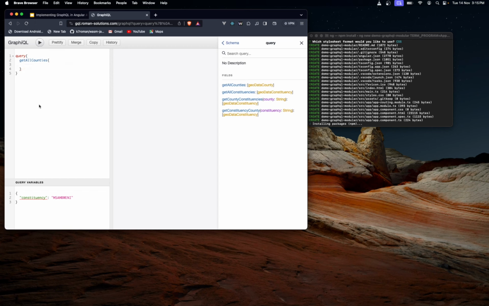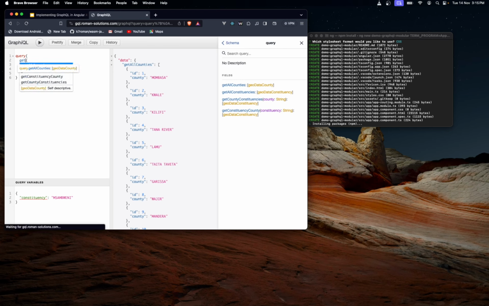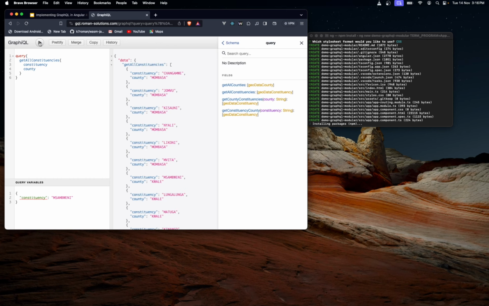Then we return, there are two things, the ID and the name. Those are the two fields that you can return for now. Then voila, you can do the same for all constituencies. You can get all constituencies and constituency, and you can also return its parent county. Perfect. In order for you to get a single constituency in a county, this is how you do.